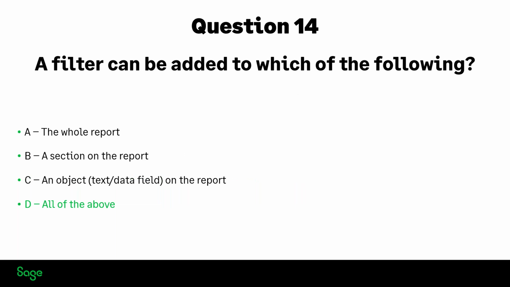Question 14. A filter can be added to which of the following? It is D, all of the above. Now this did get a little mention on the webinar. We didn't demonstrate that because it was just an introduction to filters, but filters can be applied to loads of different areas. So we just looked at applying filters to the report itself. But you can apply them to a specific section and also specific objects as well. If you want to find out more about that, so you want to develop your knowledge just that bit further, then again, do check out that information in our help center. So D was the right answer.